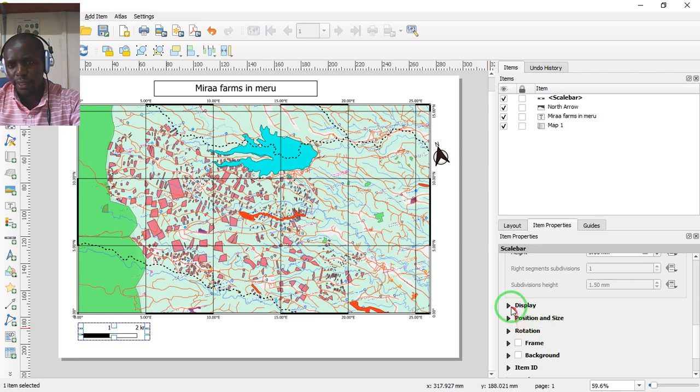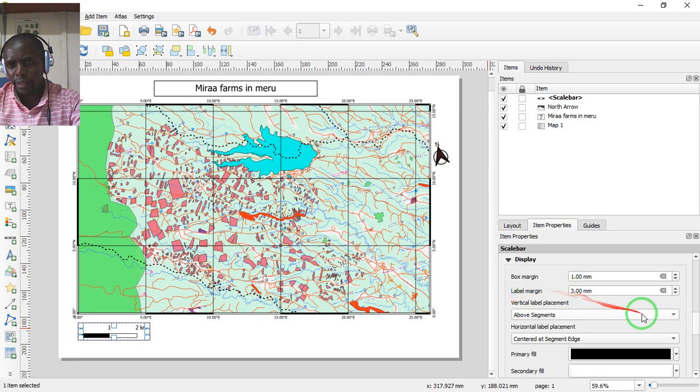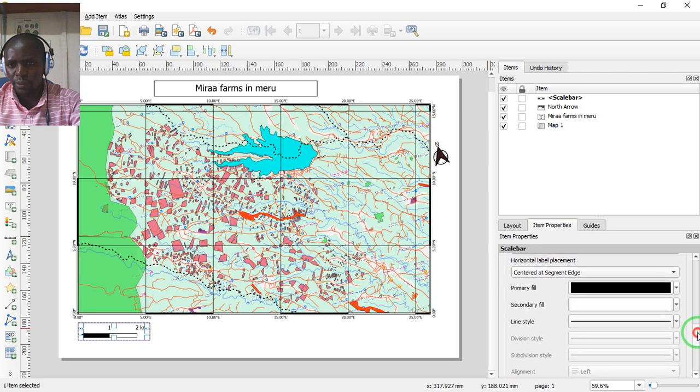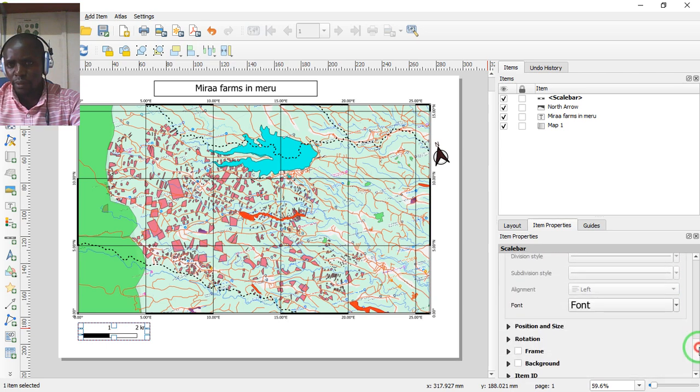Position and size, display. You can see above the segments or below the segments. If you want wordings, I prefer above. So this one depends on you. It depends well on you.